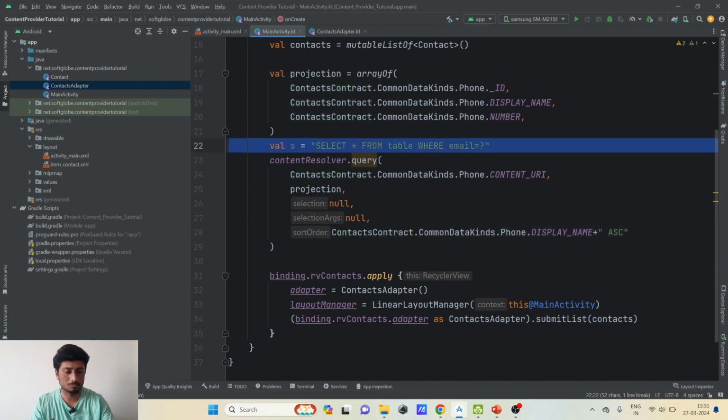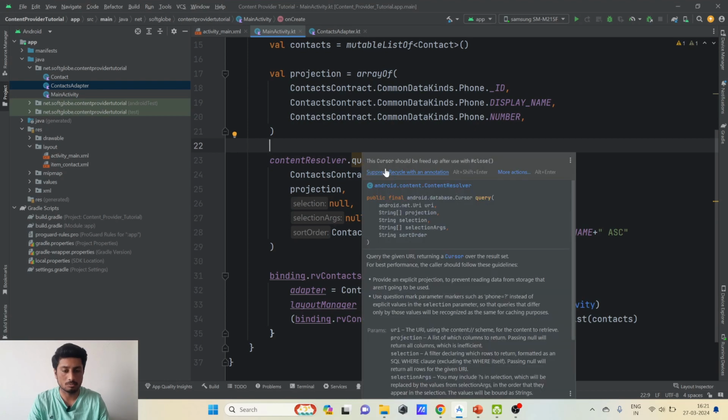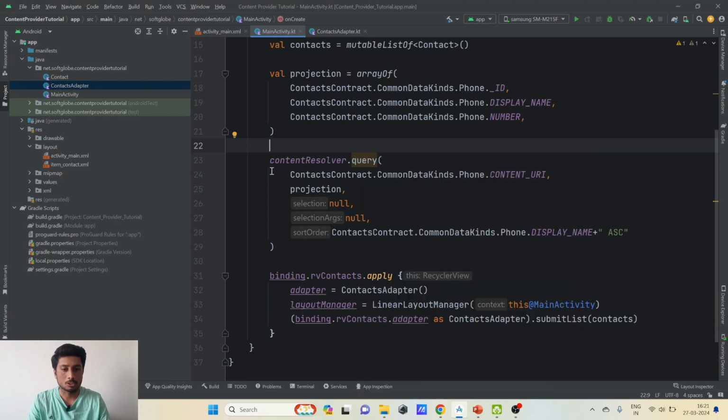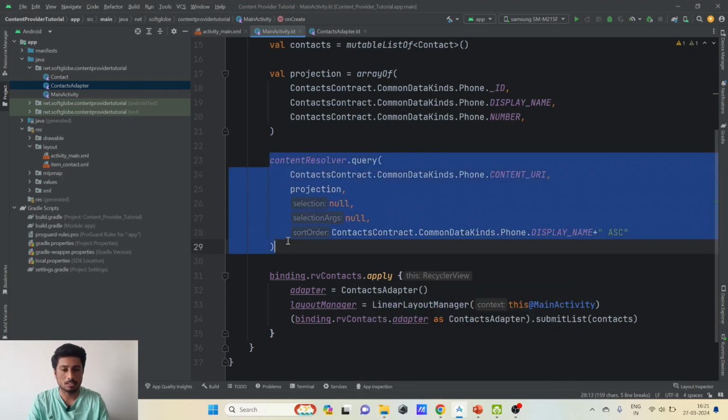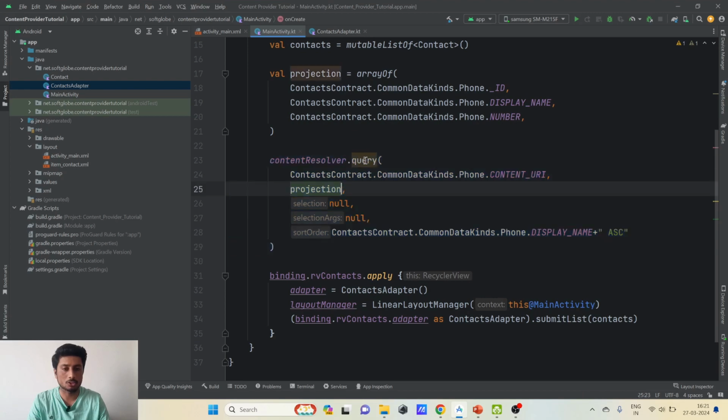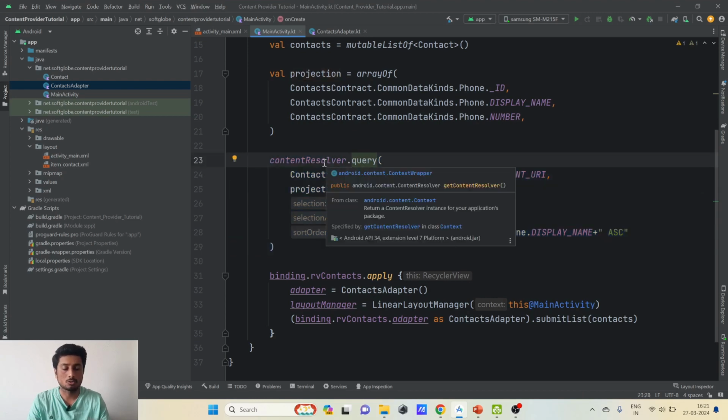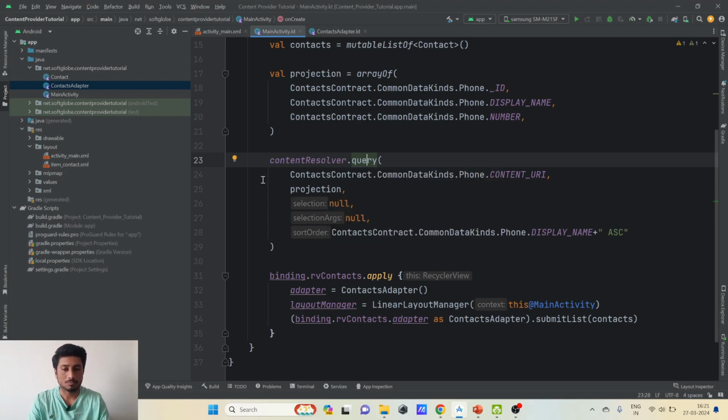Now we can remove this. We don't need this, it was just for illustration purposes. Now you can see this query function is showing some warning. Let me hover on this, and what is it showing? This cursor should be freed up after use with the close function. Basically, this content resolver query function returns a cursor on which we can iterate and get all our list items.